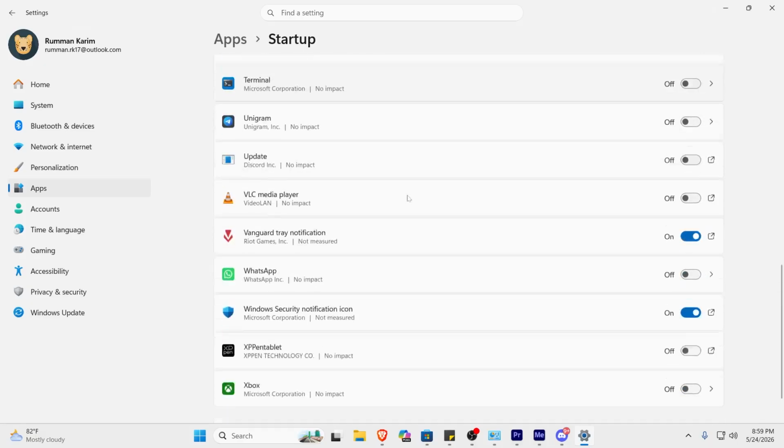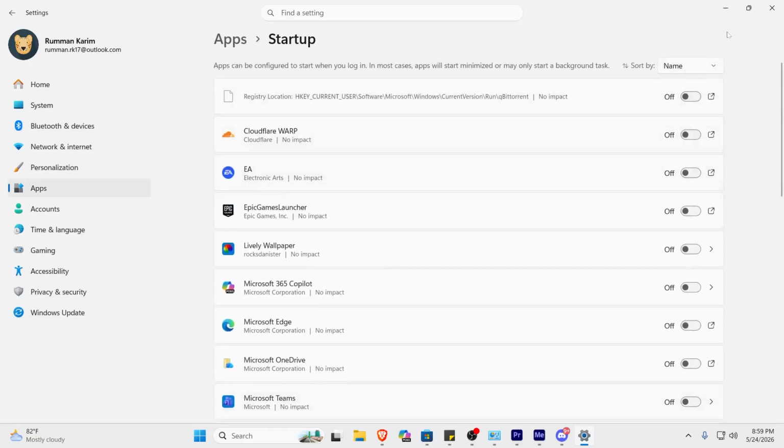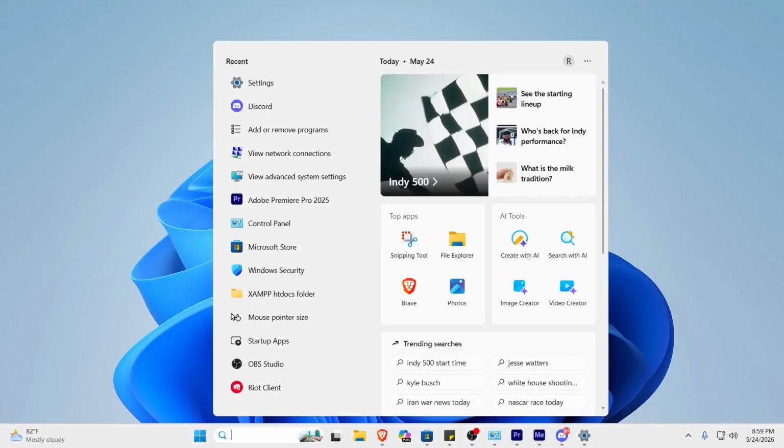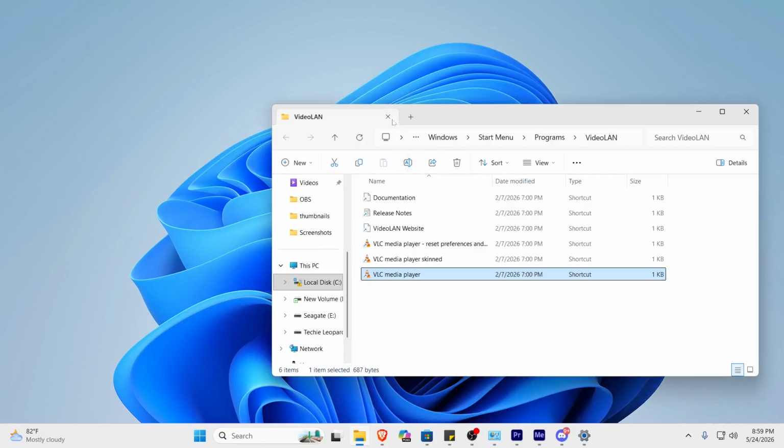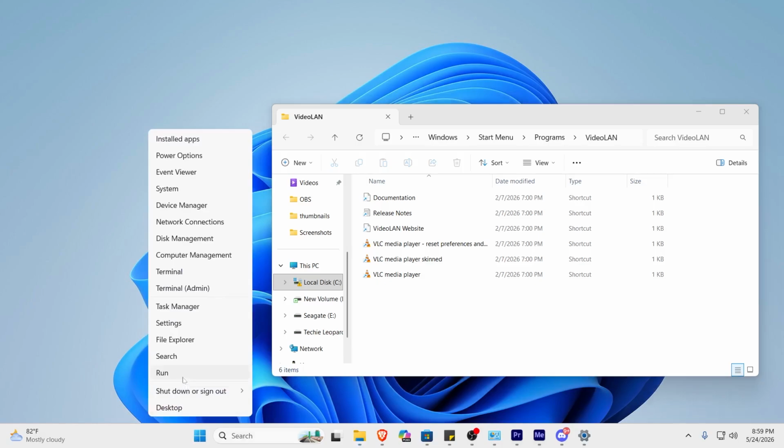But if there's any app that you don't find here, what you have to do to add it is just go ahead and search for that app. Right click on it and click on open file location. Then it's going to show you where that app is. And in the meanwhile, just go ahead and click on start, right click on it and click on run.